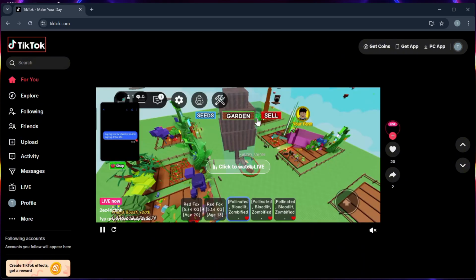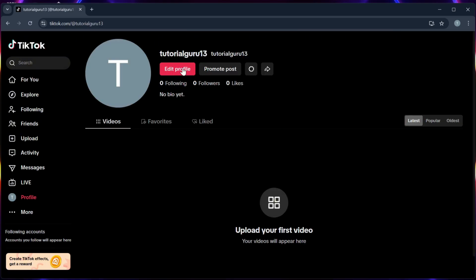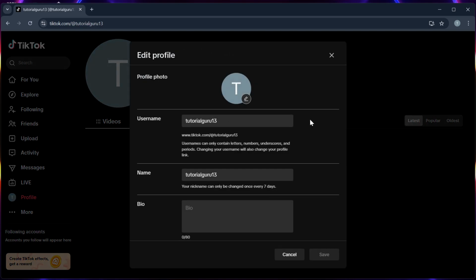Step 1. Open your TikTok app and go to your profile, and then tap the Edit Profile button. Step 2. Tap on the Add Instagram and try linking your Instagram account. If the error appears, close both apps. In this case, I'm on PC, so you can see the Add Instagram section, but on your phone, you will see the Link Instagram section.